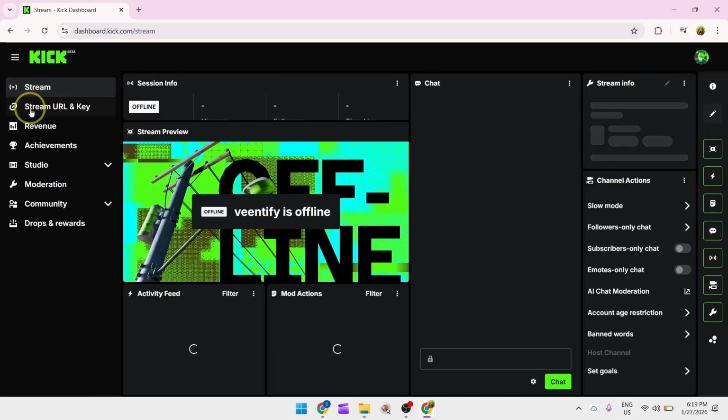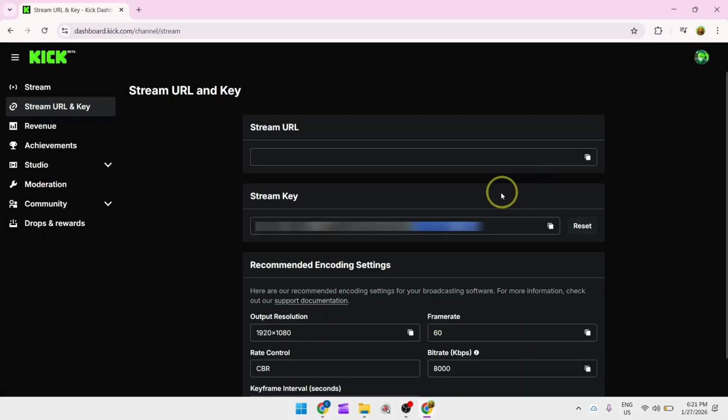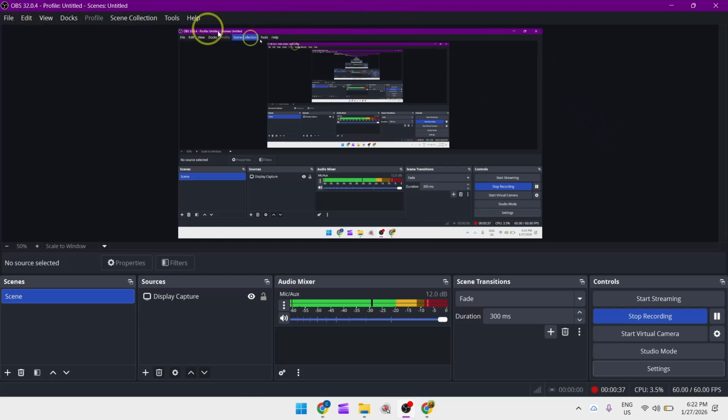Next, in the left menu, click on Stream URL and Key. Then next is click on the eyeball icon to reveal your stream key. You will then be asked for a code, and from here simply click on the copy button to copy your stream key. Next is head over to your OBS app, then click on settings.